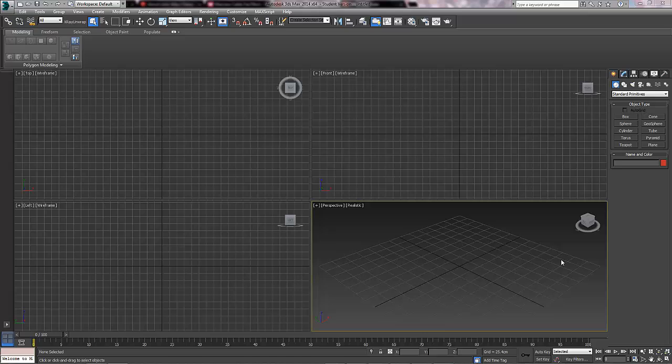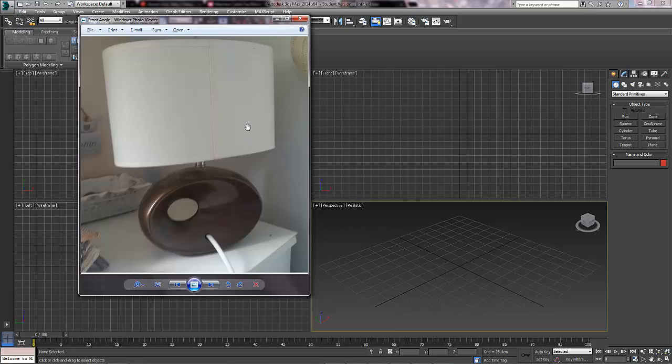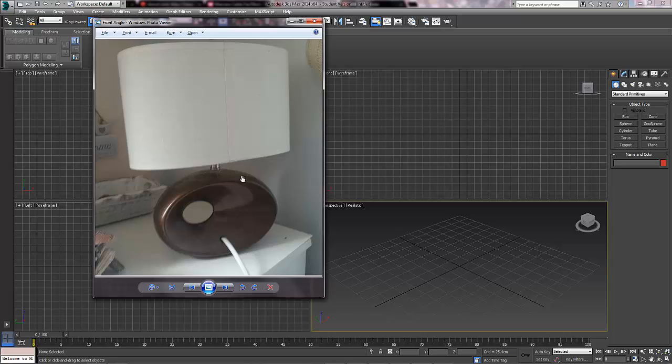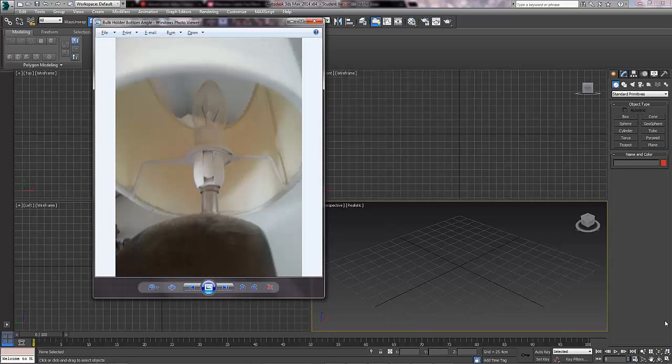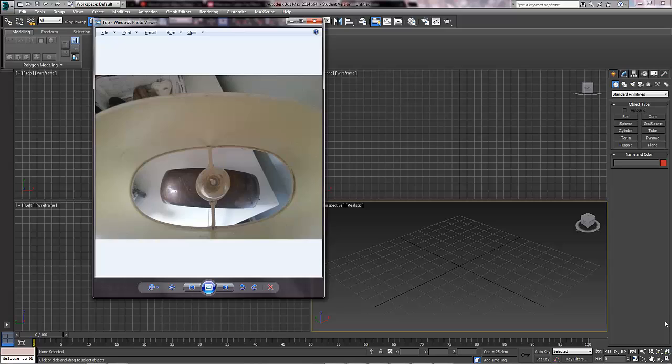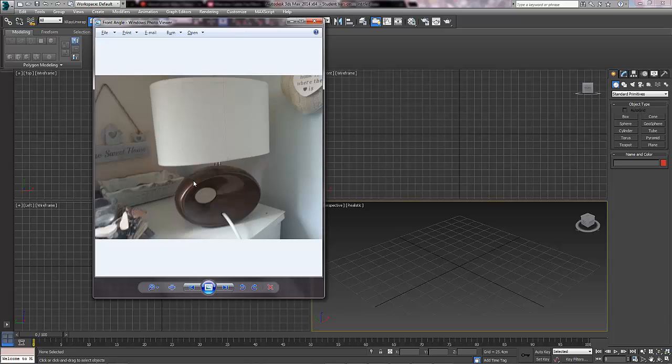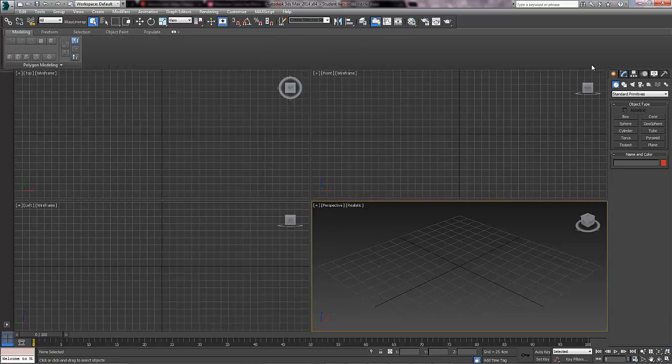Guys, Steak here for Games Defined, and in today's tutorial we're going to be making a bedside lamp. This is the lamp we're going to be creating. I have some more reference images. Right, let's get on with it.